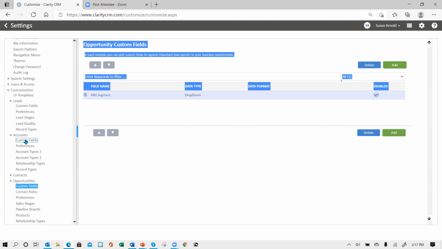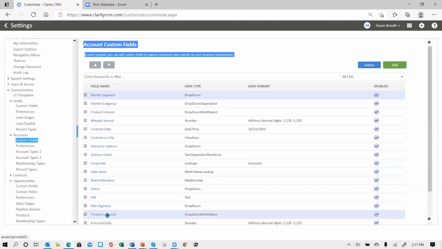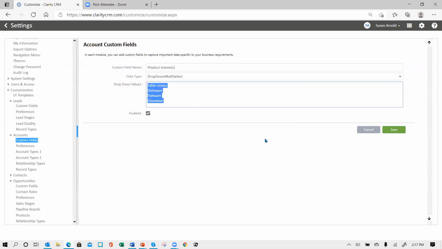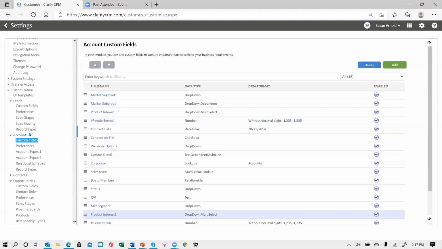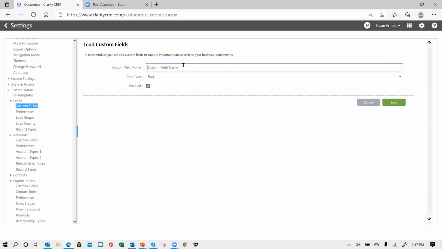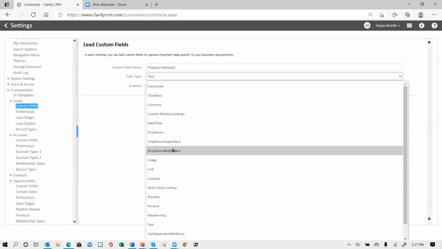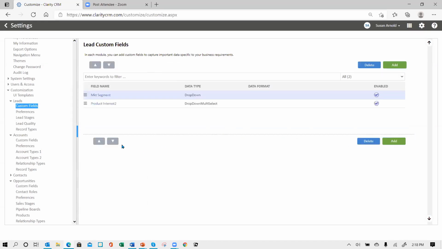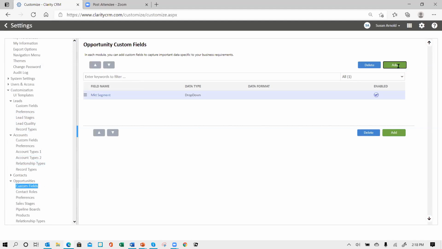So now the other one that I want to grab is the product interest. So again, open it, copy, go to leads. Now this one is a drop-down multi-select. Okay. And I will also throw this into my opportunities record as well.